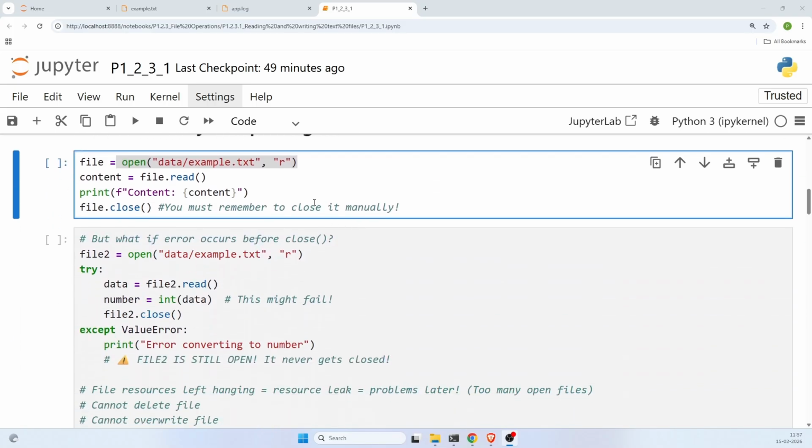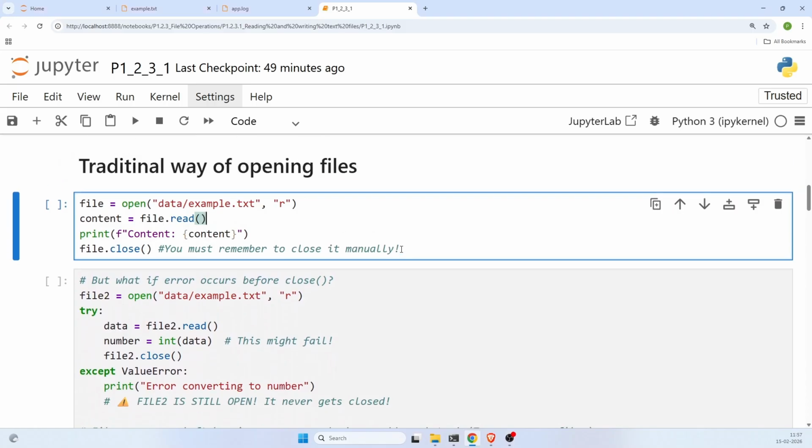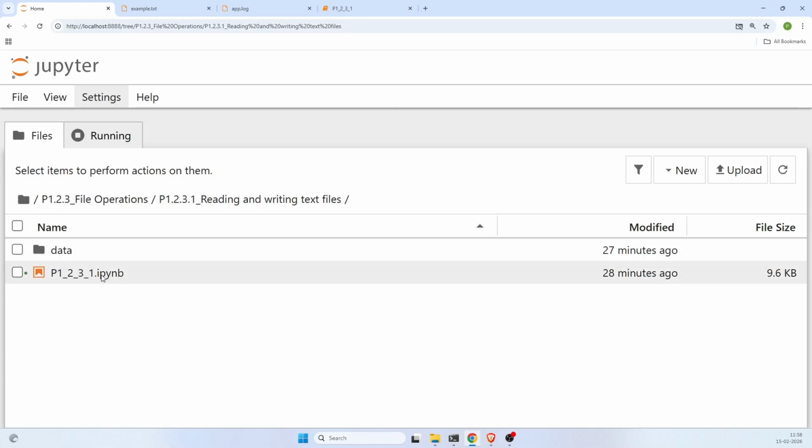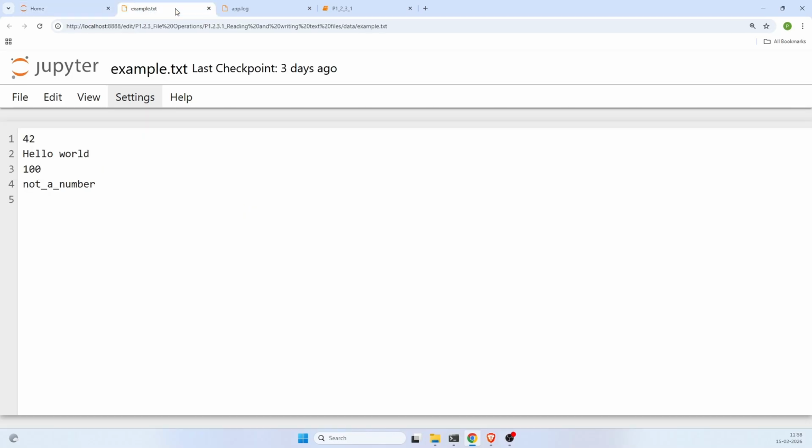We'll start with how to read a file. Reading a file means read mode, so in read mode you can read the file. My file is under the path data/example.txt. If I go here, this is where my Python file is. At this level, I have a directory called data, and inside that directory I have example.txt, and the content inside this file is this.